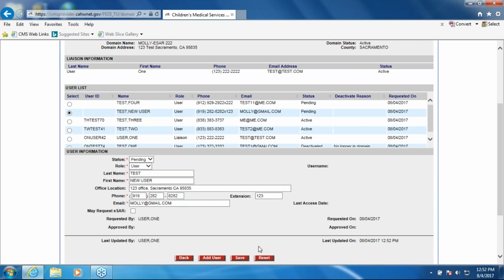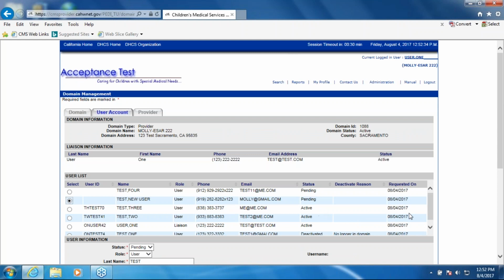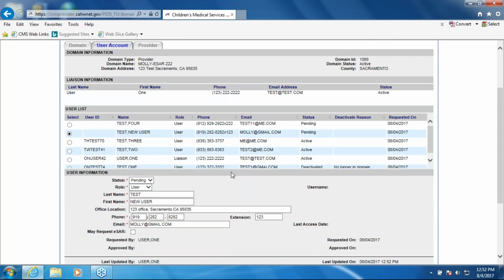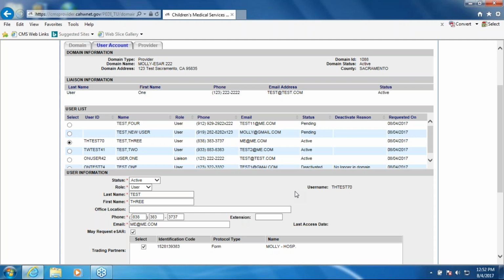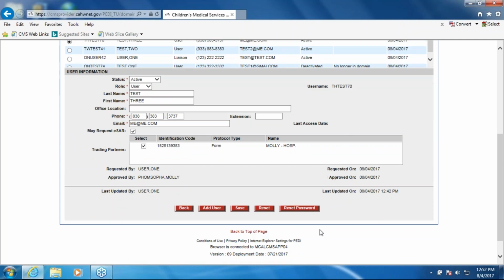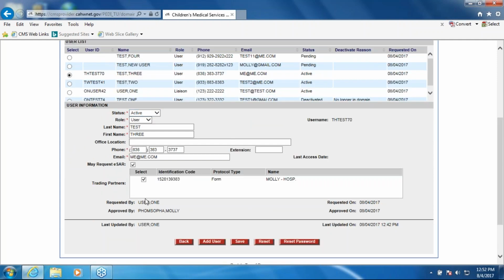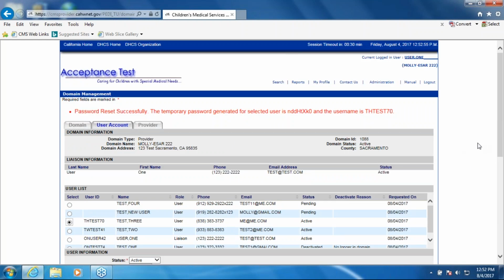So let's say a user does not know his or her own password. You can also reset the user's password. You would select the user that you need to reset the password for. Once you select the user, it populates in the user information section. We have these following buttons available. To reset a user's password, you just simply have to click Reset Password. The moment you click on Reset Password, the temporary password is generated, and this is the temporary password you give to the user. All right?